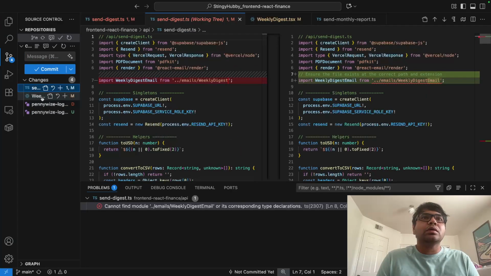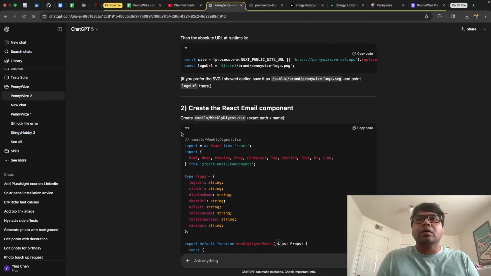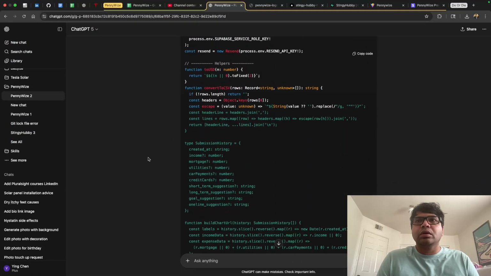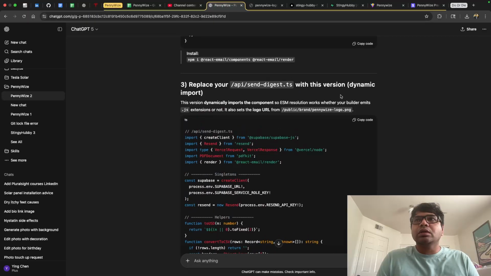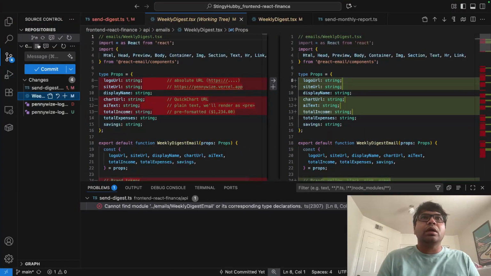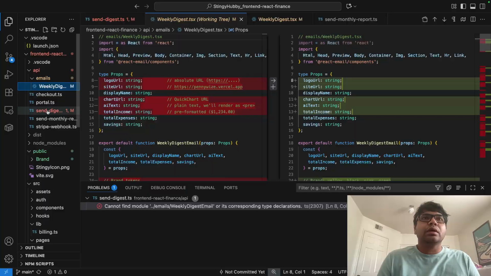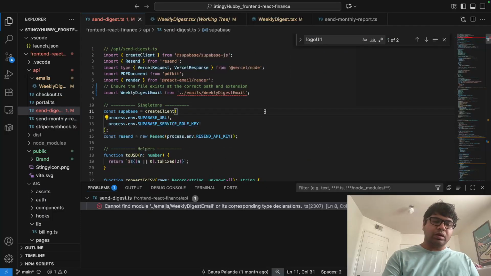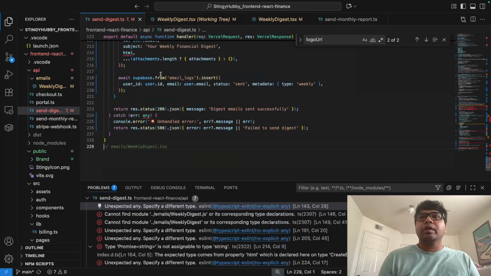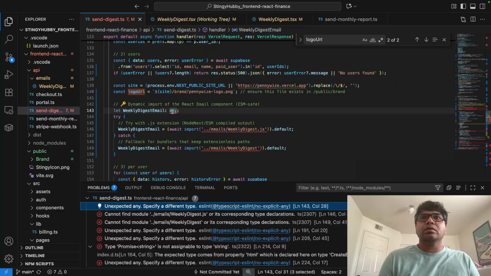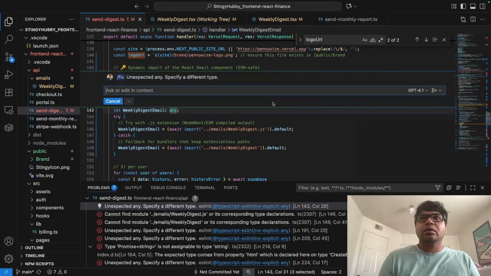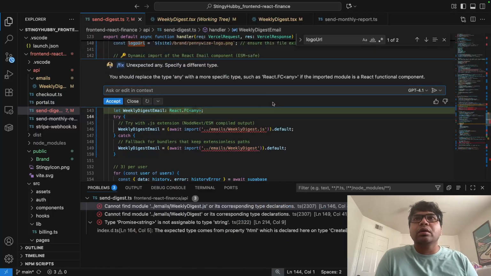This is the send digest. We can go back here, now that we have updated the weekly digest.tsx. Replace your send digest with this version, dynamic import. So we are going to copy this. It has the public brand PennyWize URL logo. So we are going to update that. Send digest becomes the whole file. Okay, we do see certain small errors. This is more of a lint type error. Let's resolve that.